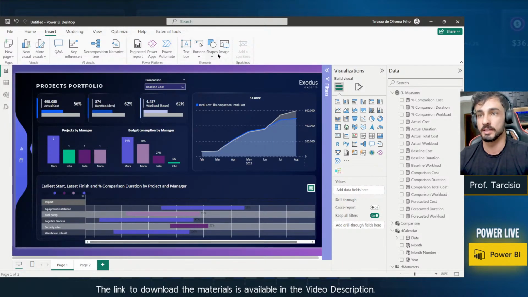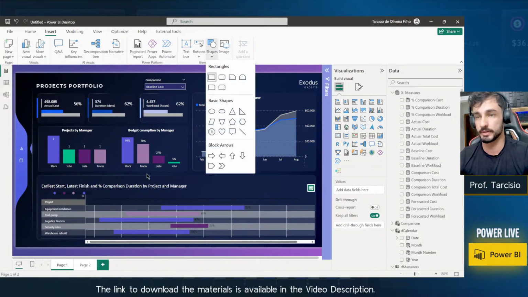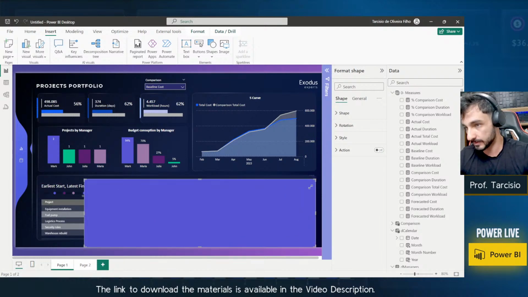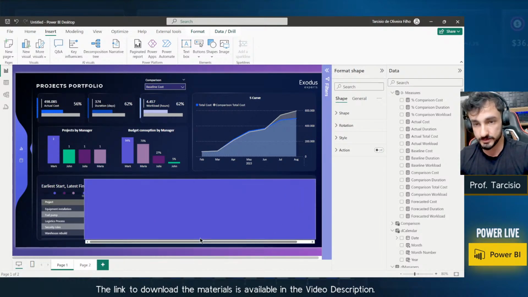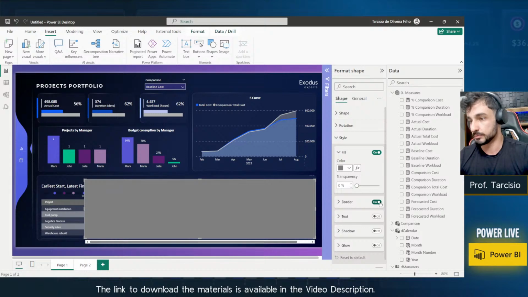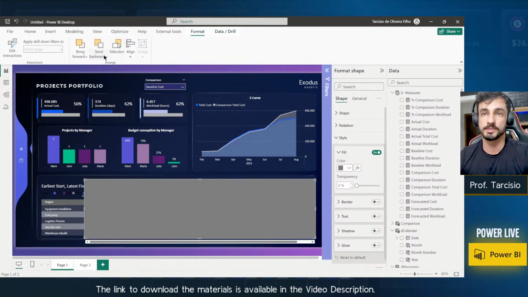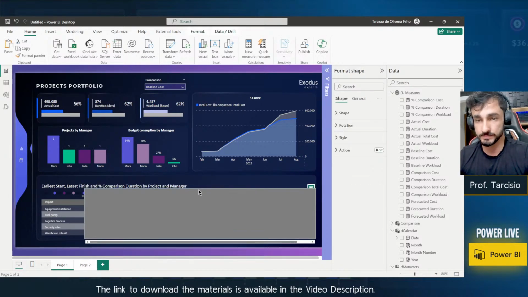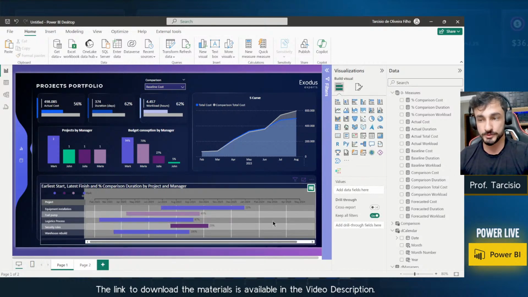I will insert a shape, and here we have a rectangle. So let's add this in the back. Let's change this color to gray, and without any border. And now I will send this backward, send to back. And look, now we can read the months. Okay, so that's one type of adjustment that we need to do because the visual does not allow us to do this.